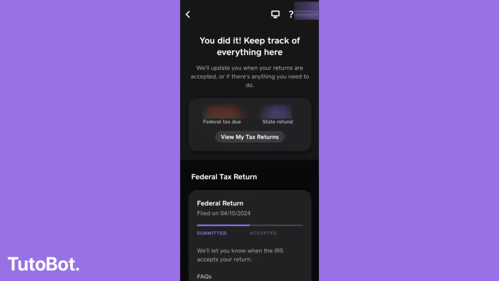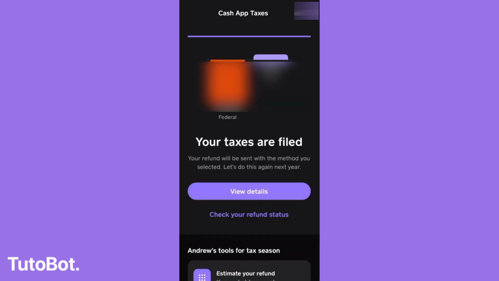Once your return has been submitted, Cash App will display the filing status and notify you when your federal and state tax returns have been accepted or if any additional information is needed. And that's it! So that's basically how you can do taxes on Cash App.